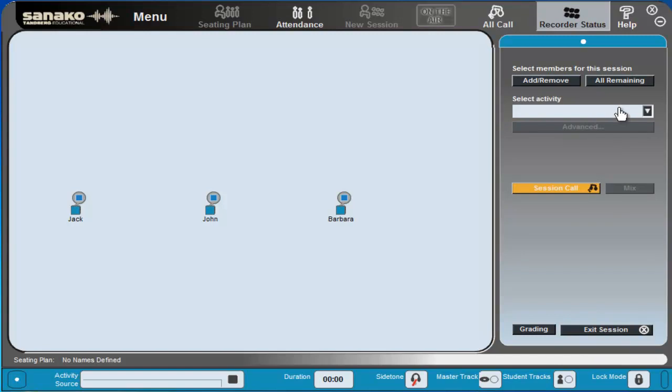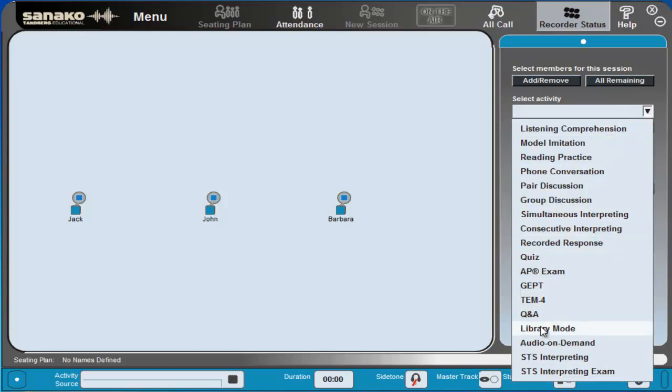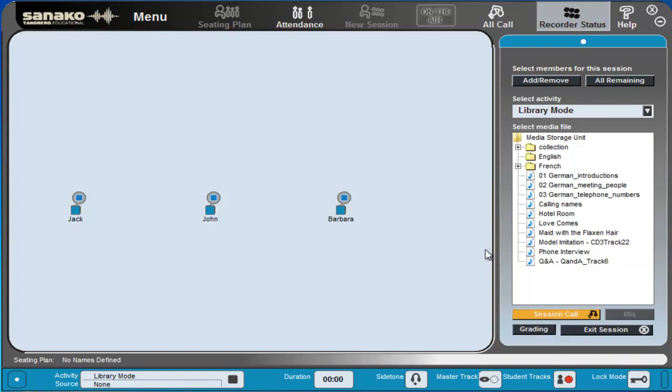From the activity list, I'm going to select Library Mode. As you can see from the library mode, in the right-hand panel, I now have access to all of the different recordings that I want to use in my class. If I select the first one here, German Introductions, I can now give that specifically to Jack. I can take the German Meeting People and give that specifically to John. And finally, I can take the German telephone numbers and give that to Barbara.